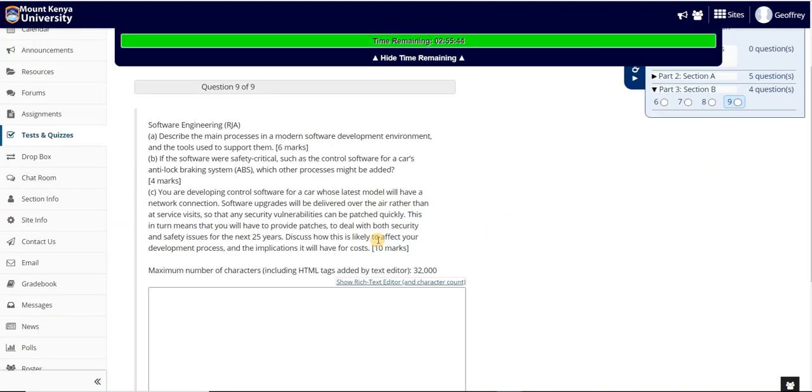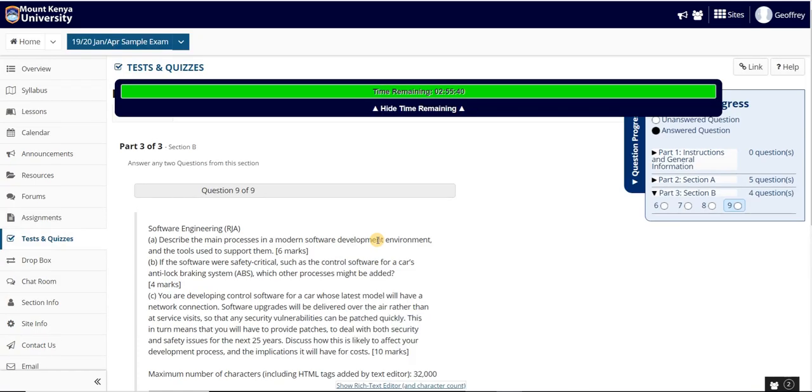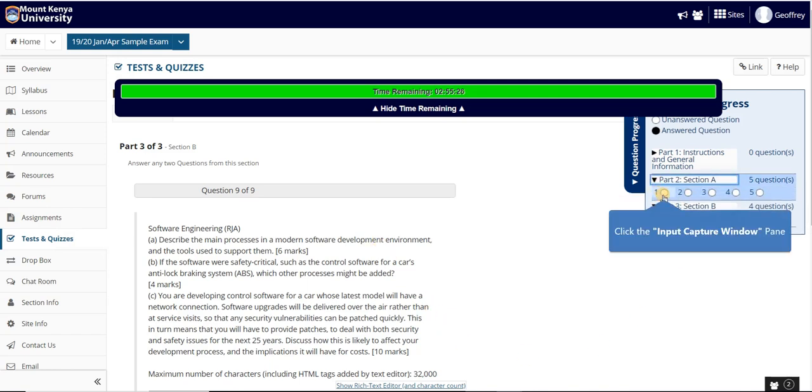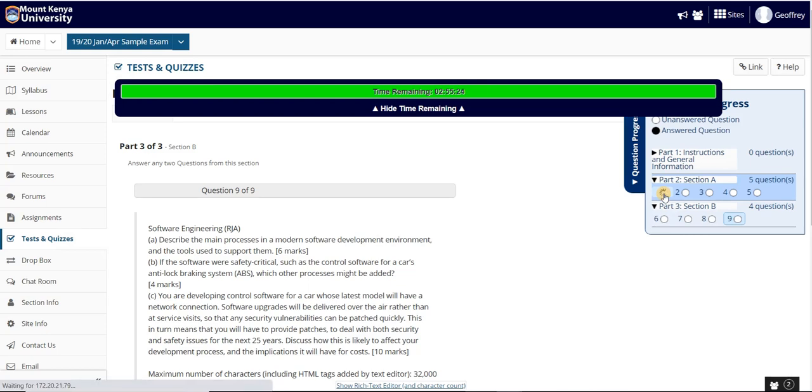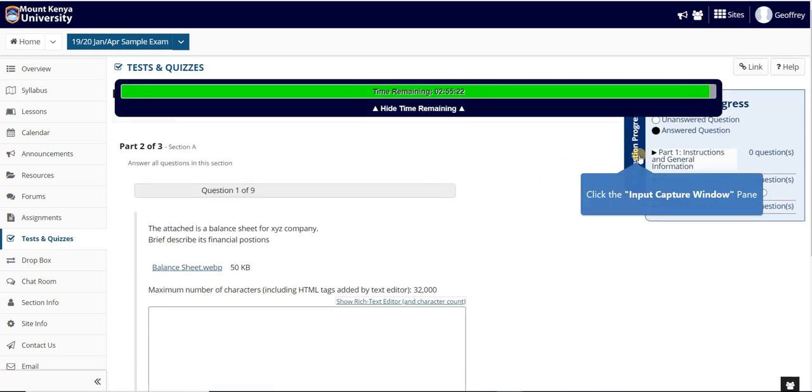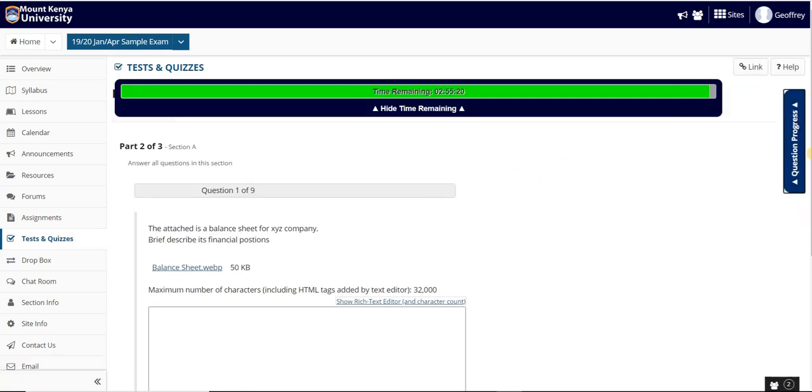Now after skimming through the questions, I know that I'll start with section A, then for section B, I'll only take questions 7 and 8, since I've seen they are the easiest for me to answer. So to go back, I go to part 1 and click on question 1. Then after clicking on that, I can decide to close the examination progress panel.